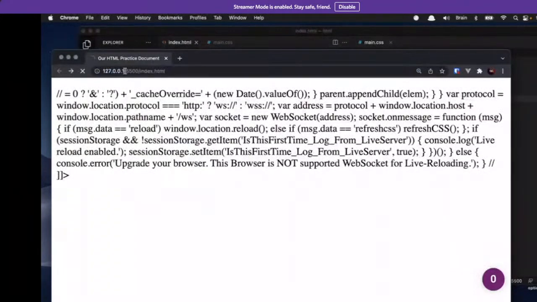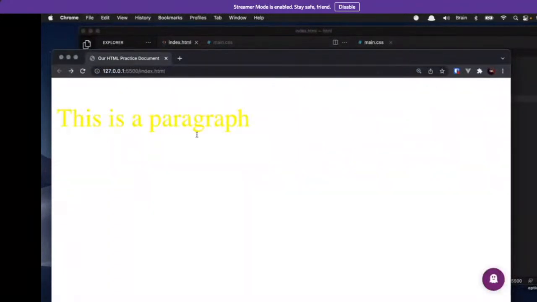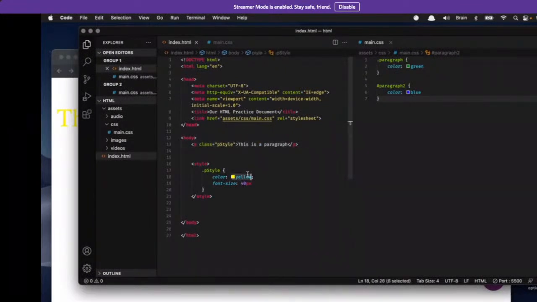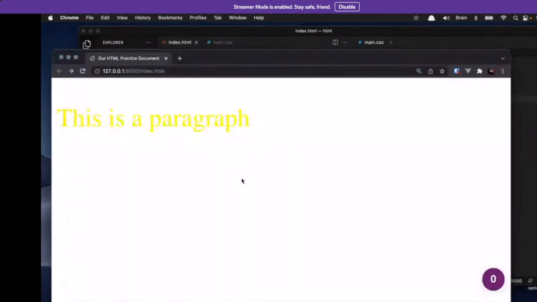Okay, we have this showing up again after refresh. Okay, so as you can see, this is it. You can change this to green. Of course, you are still going to have it changed on your browser. So this is internal CSS.